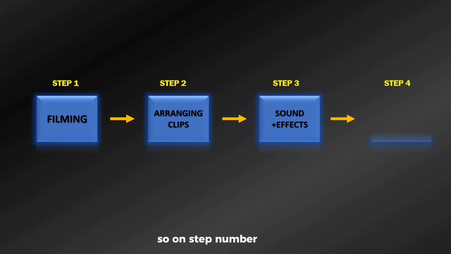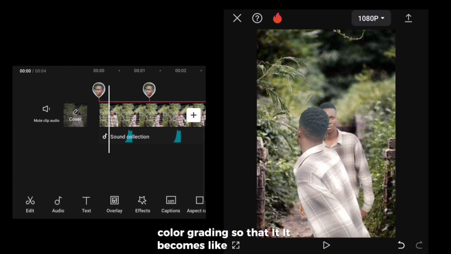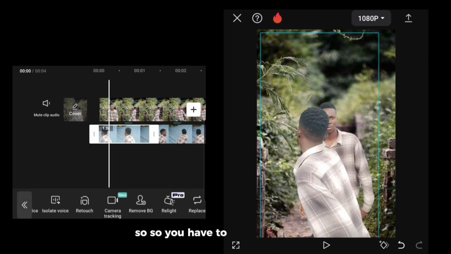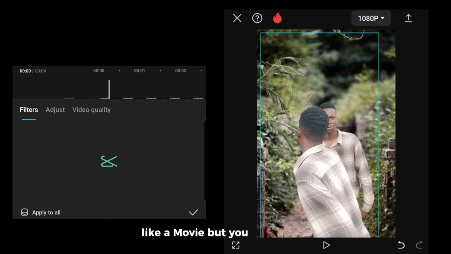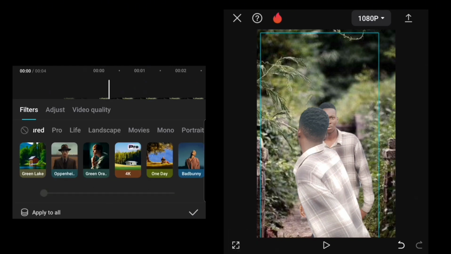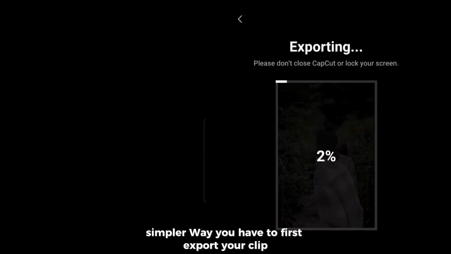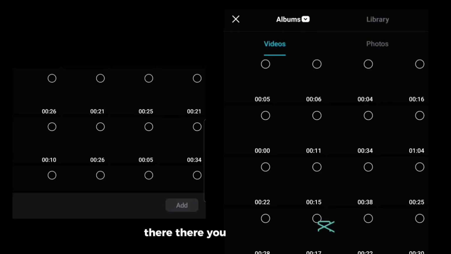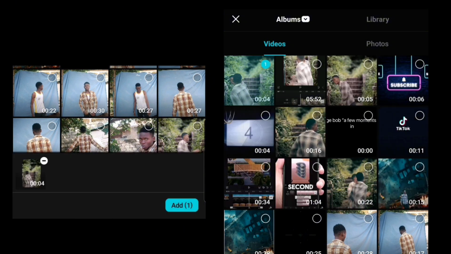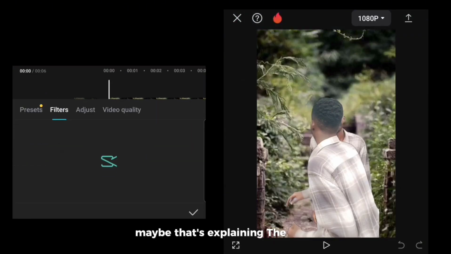Step number four is color grading, so that it becomes like a real movie. You have to color grade it so that it resembles a movie, but in a simpler way, you first export your clip. After exporting the final clip, you apply this effect called the Oppenheimer.